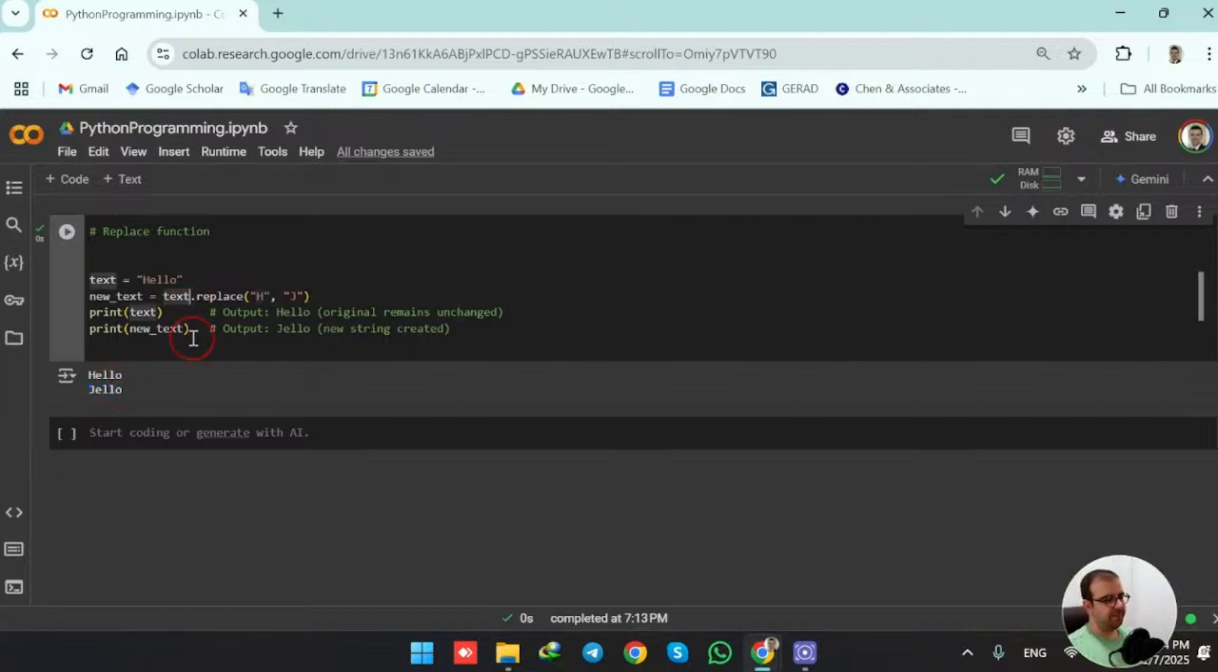In order to use the replace function, we type down the name of the original variable, dot, the replace keyword, and within parentheses there are two parts, before the comma and after the comma. Before the comma we type down whatever we want to change, and after the comma we type the replacement of whatever we want to change. So in this example, I wanted to replace H with J. So I type H before the comma on the left side, and I type J on the right side after the comma. This is why the new text is now jello.